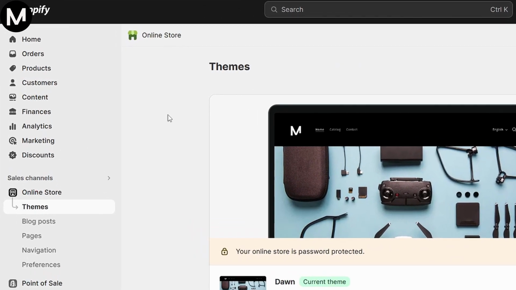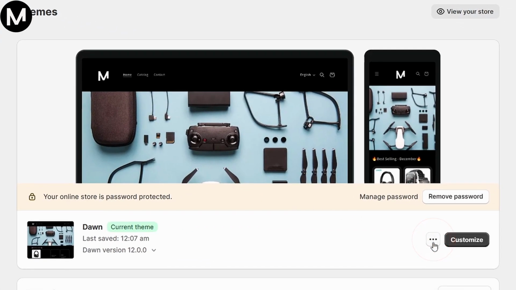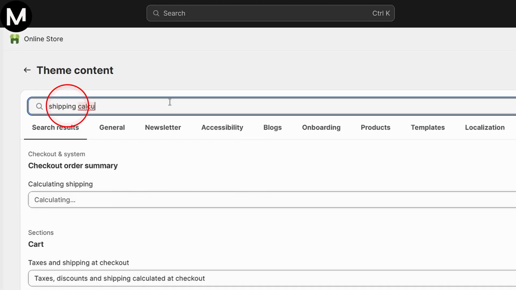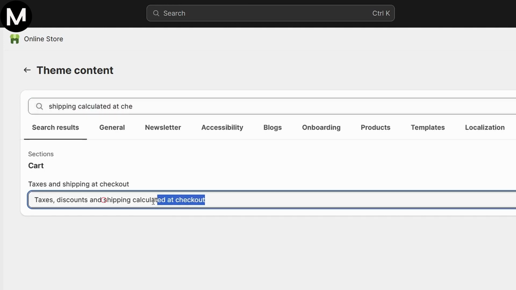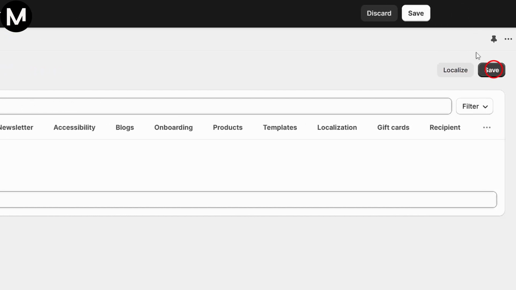Next, head to your online store settings. Click on the three dots and go to Edit Default Theme Content. Once you find it, you'll have the option to remove or modify the text. Save your changes after making the adjustment.